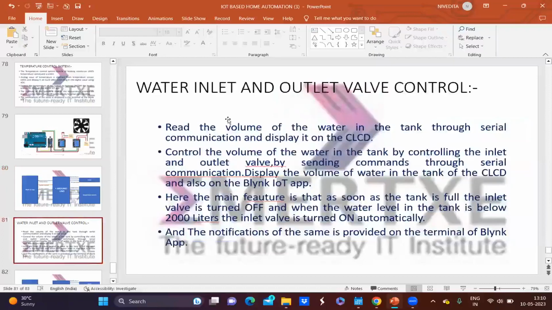And now, water inlet and outlet valve control. It includes reading the volume of the water in the tank, that is, controlling the volume of the water in the tank by controlling the inlet and outlet valve. It includes the inlet and outlet valve, controlled by sending commands through serial communication. In order to control the tank, we have serial communication; in order to communicate, we have serial communication ports. So we display the volume of the water in the tank on the CLCD and also on the Blink IoT app.